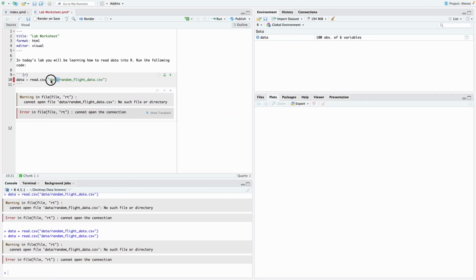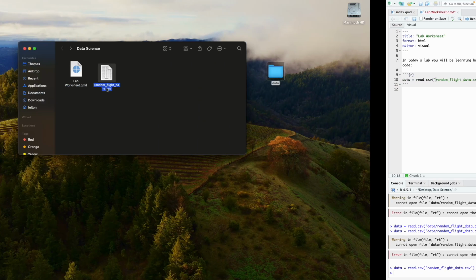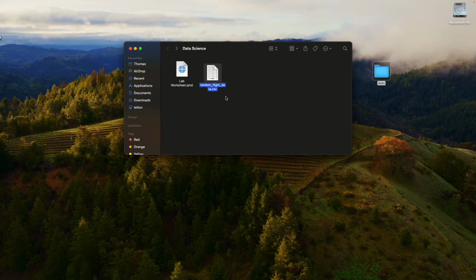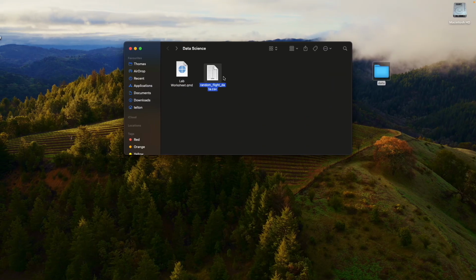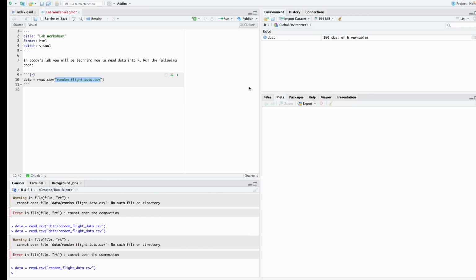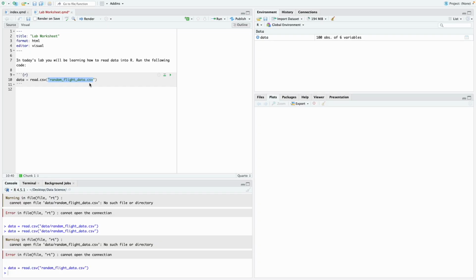But actually, if I just delete this first part here, the data folder prefix before random flights underscore data, and we run this, now it works, because this does make sense. We're saying within the working directory, you'll find random flights data, and we can see within the working directory, the file is indeed there.